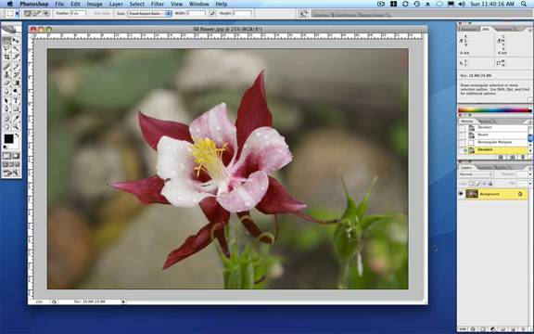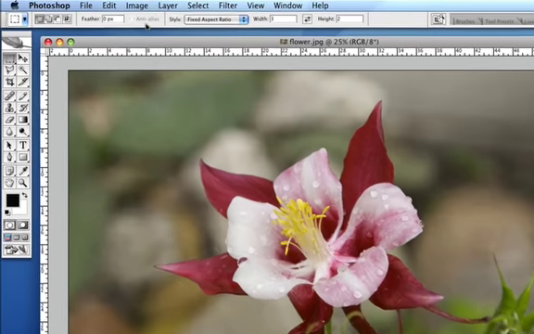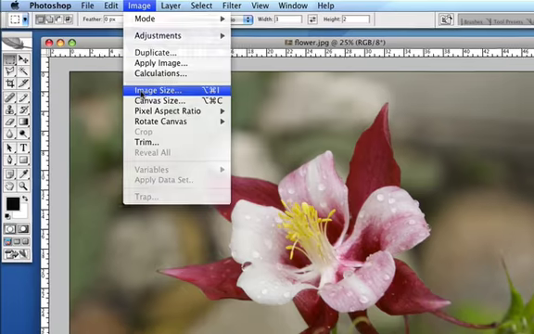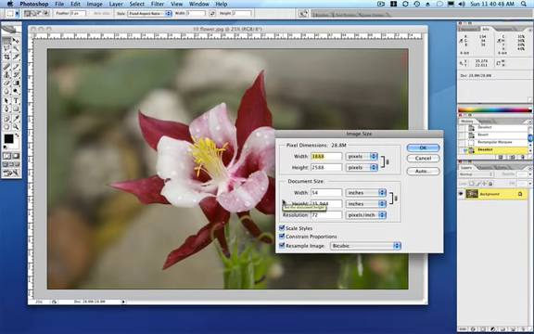Here's what that means. If you go to the Image menu, Image Size, your height and width should be the actual size of your print, right here. So if you're doing a 6x4, it should say 6 inches by 4 inches. And the resolution needs to be 300 dpi.